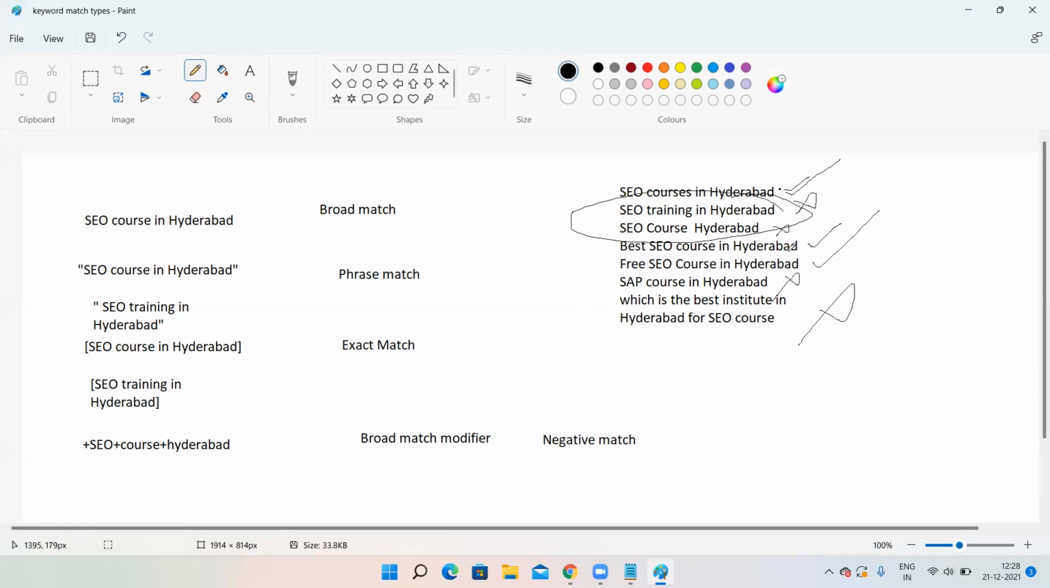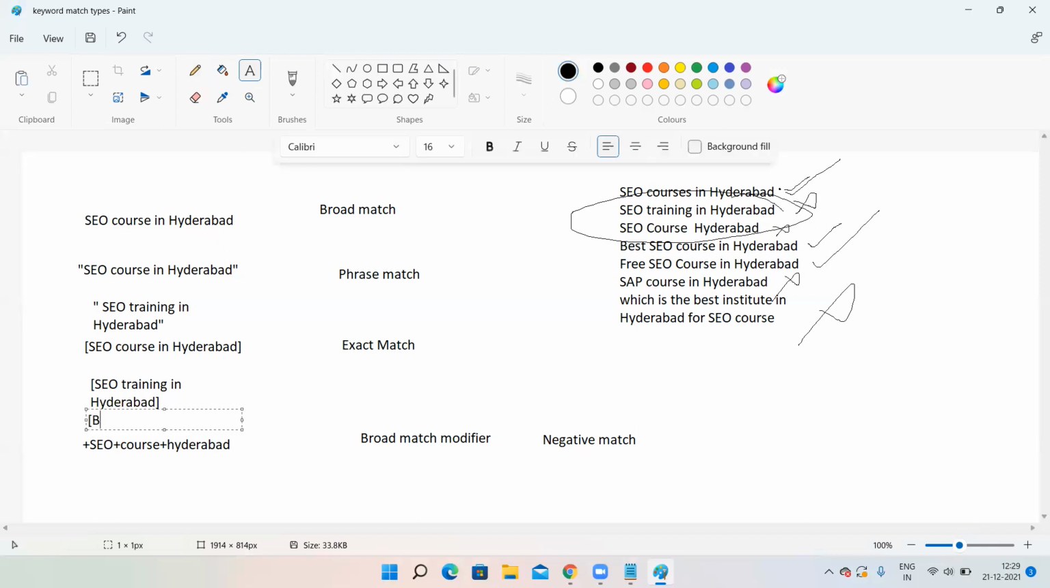Again, here, best SEO course in Hyderabad is there. This is not phrase match, right? Here, quotations are not there. Here, brackets are there. So for best SEO course in Hyderabad also, your advertisement should appear, right? That is a very good keyword. People are searching for best SEO course. You are the best, so your ad should appear. So again, you have to take the keyword like this and target best SEO course in Hyderabad also. Like this, you have to mention each and every keyword.